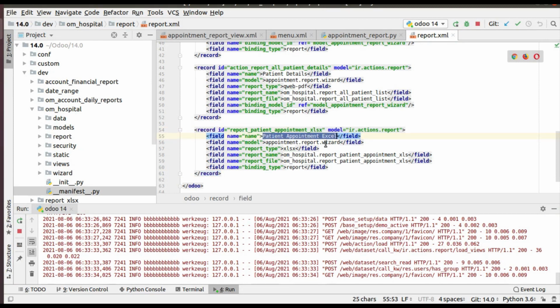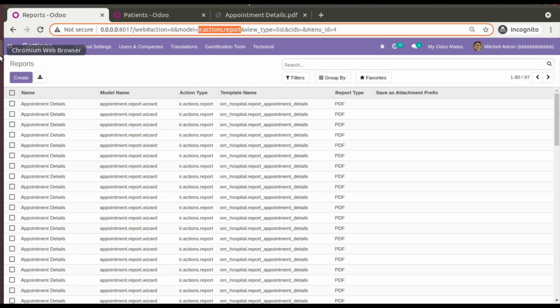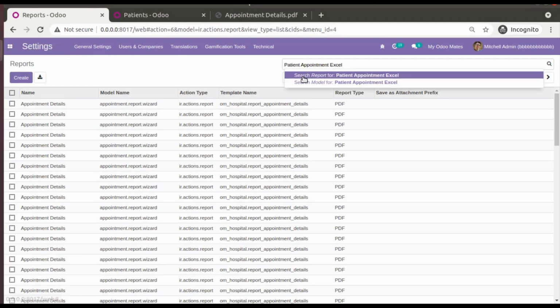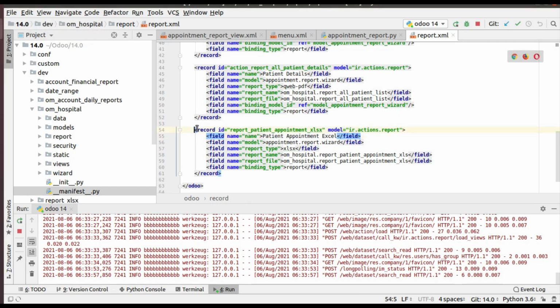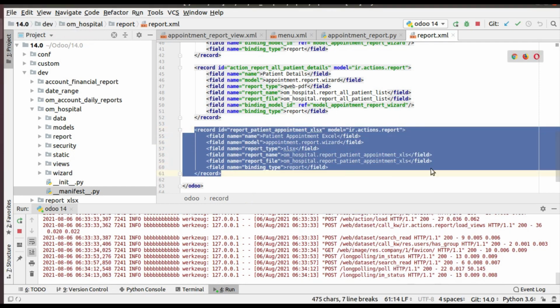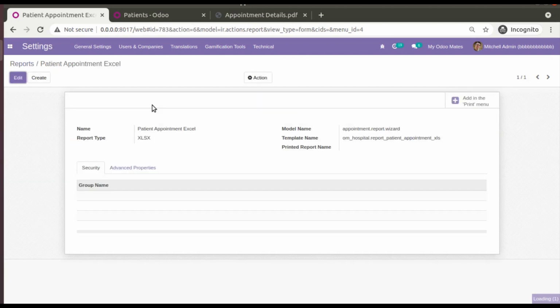So if I search this name, let me come back to the browser, and if I search this name here, you can see a report of patient appointment Excel. Model is appointment report wizard, type ir.actions, template name, report type XLS. So you can see all the data that we have submitted here has been added into the database. So we have successfully added the report action. Now we have to design the corresponding Excel report. So let's see how we can do that.